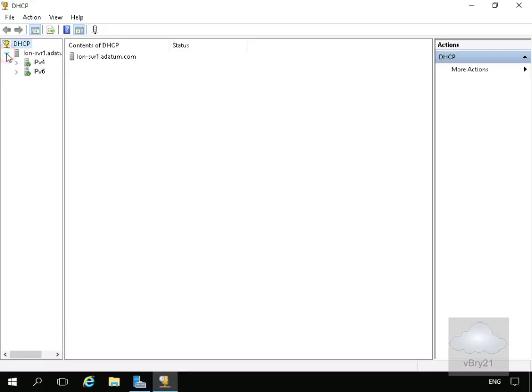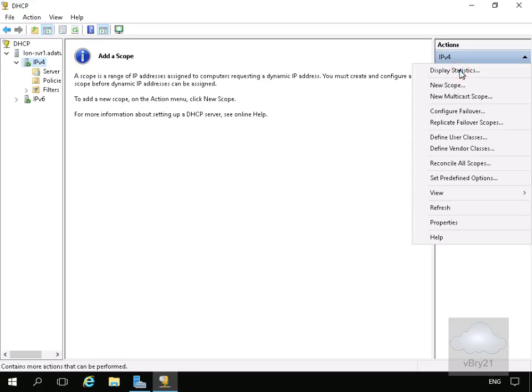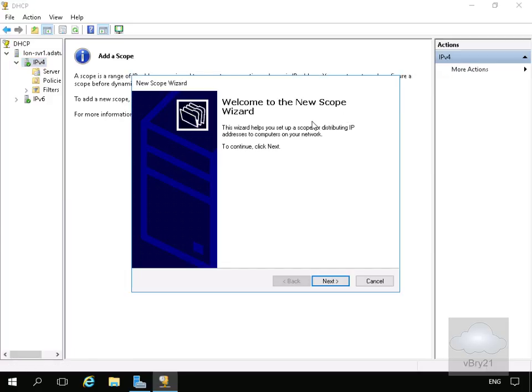our server. And what we're going to do at this point is create an IP version 4 scope. The purpose of the scope is to allow the DHCP server to hand out a range of IP addresses. So we'll select IP version 4, come to More Actions, and then create a new scope. This brings us into a wizard, so we'll select our Next button.